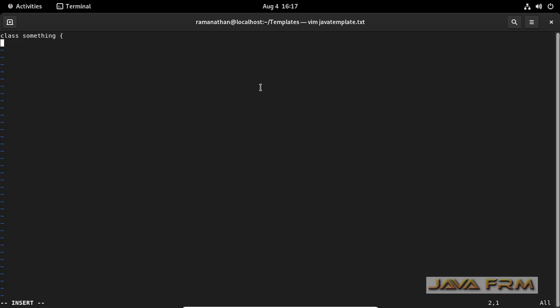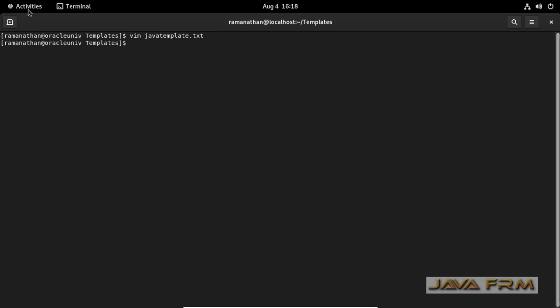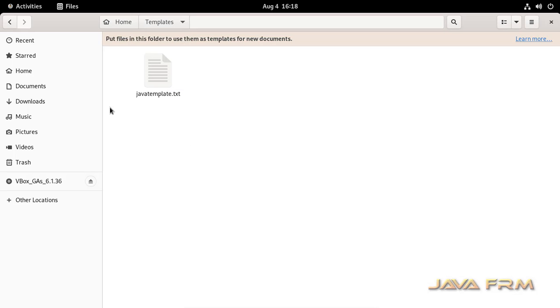It's not a class file actually, it's a text file with some reusable Java code. So I am typing public static void main String args. I don't want to type this public static void main each and every time, so for that purpose I am creating one Java template file. Save it. So you can see that the Java template file got created.